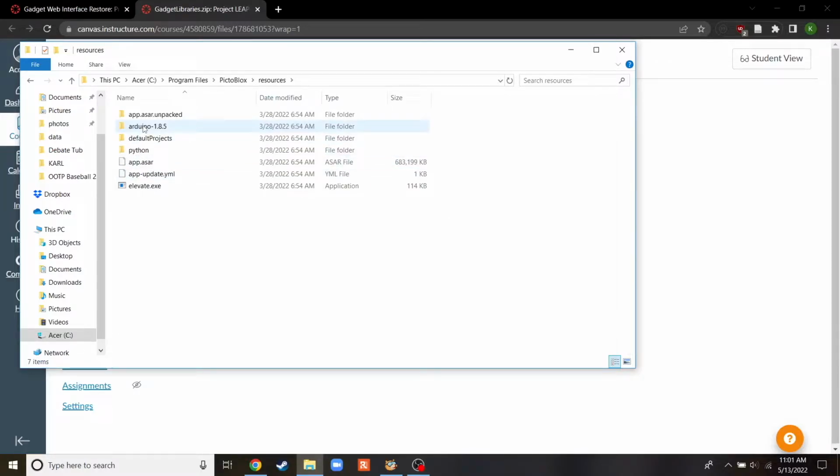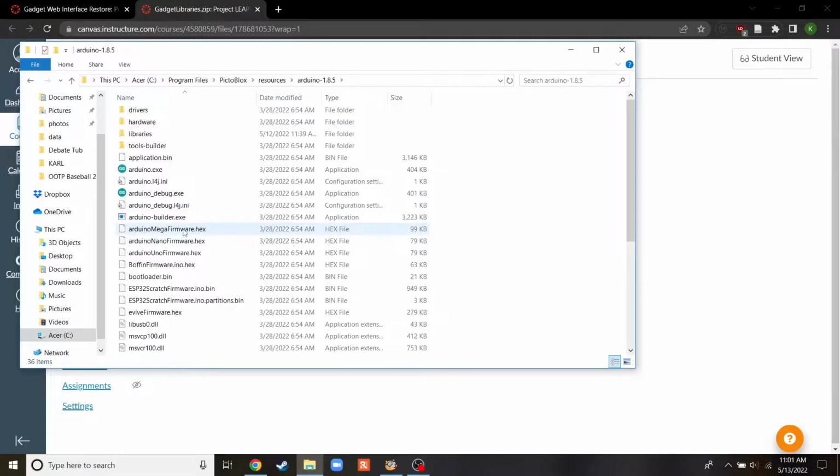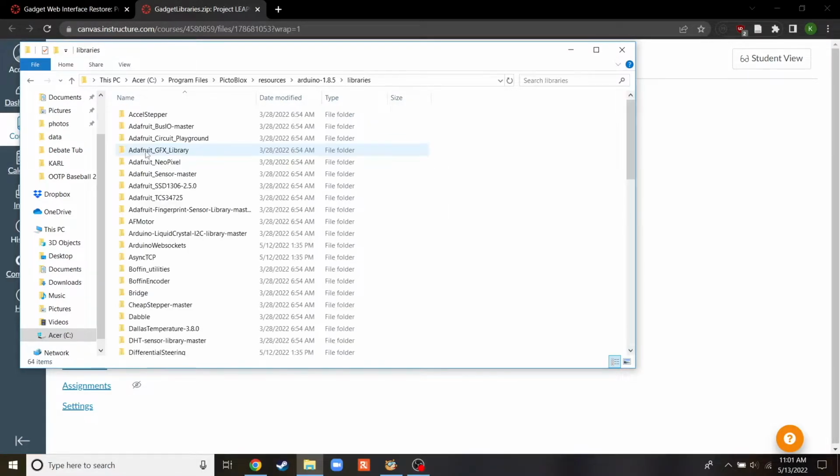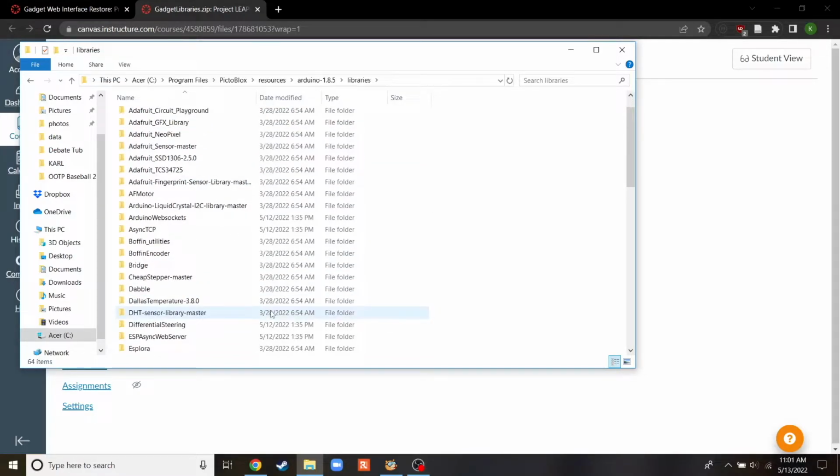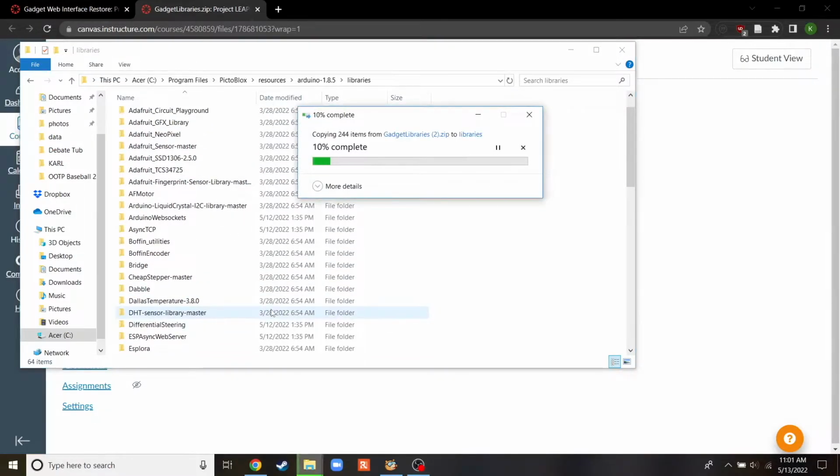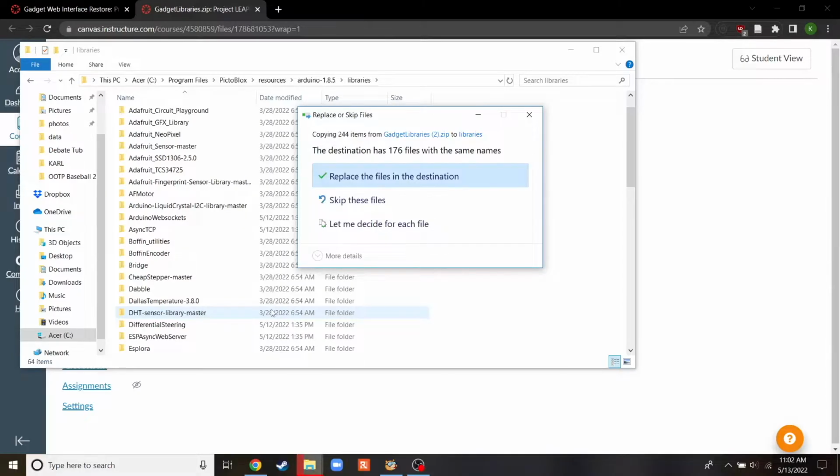And we have this Arduino 1.8.5. Open that up. Go into libraries, and then this is where we'll hit Command V or Control V. Command V if you're on a Mac. I'm obviously on a Windows right now, but this process can be replicated on a MacBook as well.